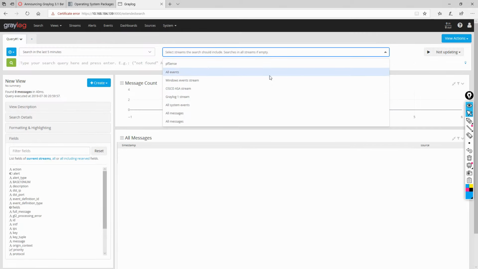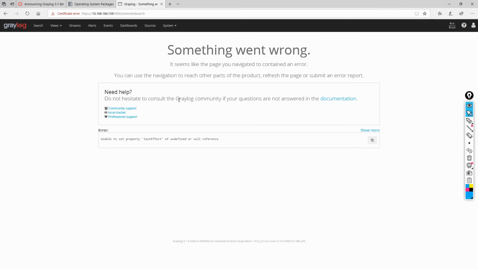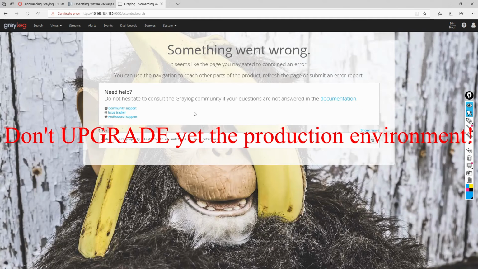We have some interesting things here. Let's pull this one. Oh, and something went wrong. And as you can see, there are some issues with Graylog 3.1 beta. Looks like you cannot use it too much. That's the state of it so far. Let's see when we will have more updates, so we can dive deeper into the new features.